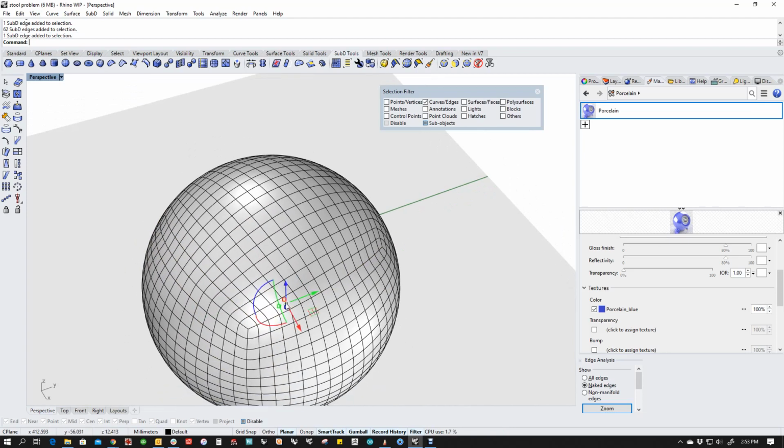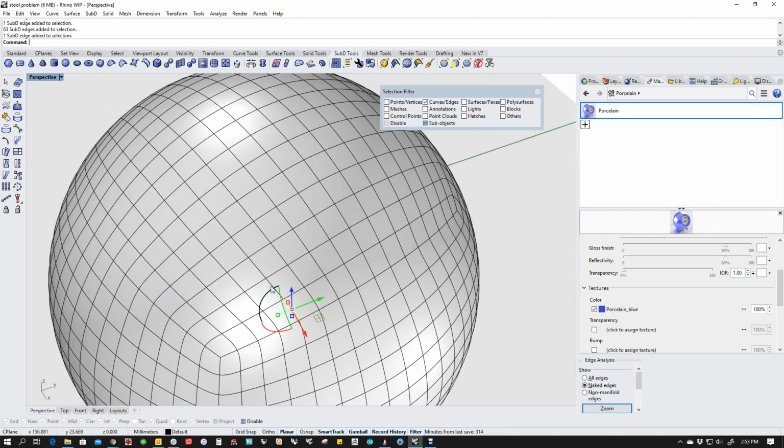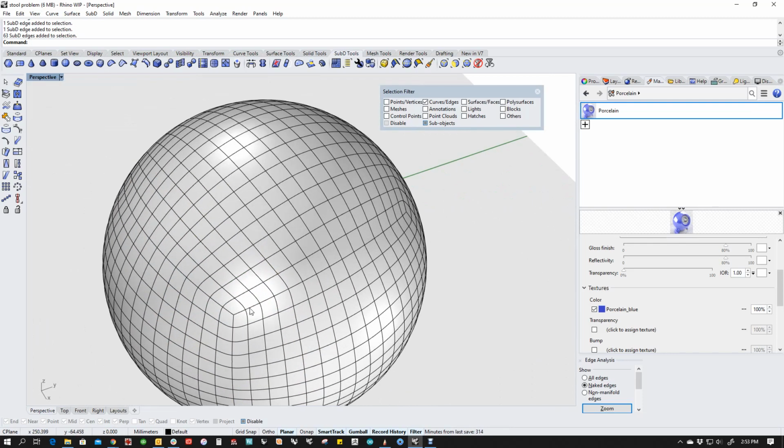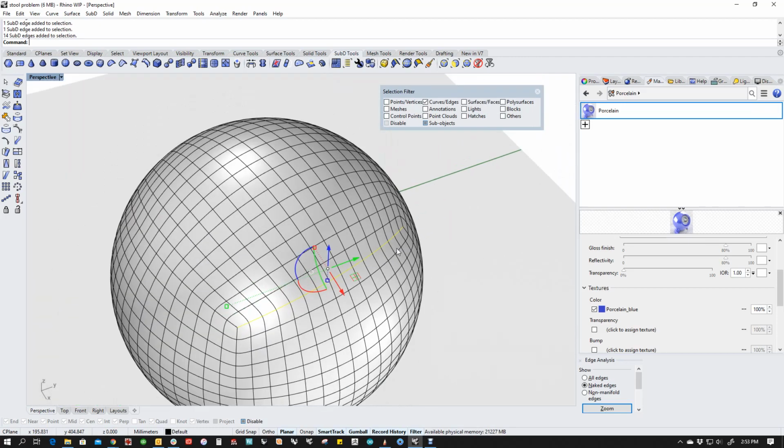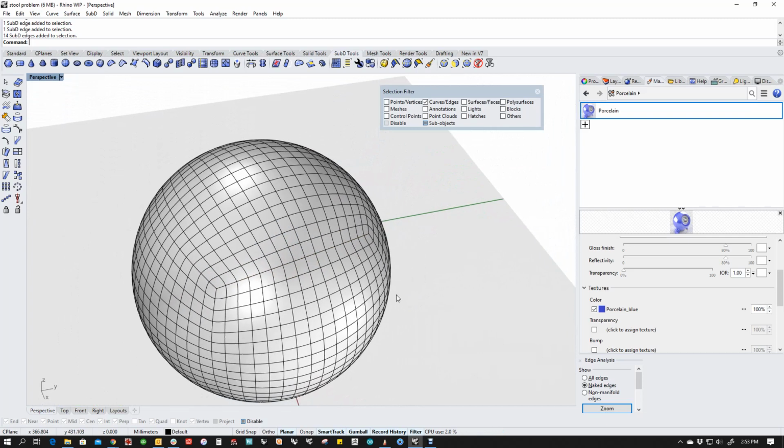So if I want to get a whole row, pick, double click. Actually, sorry, pick, double click. If I want to get between two, I go pick, double click, and it gets in between.